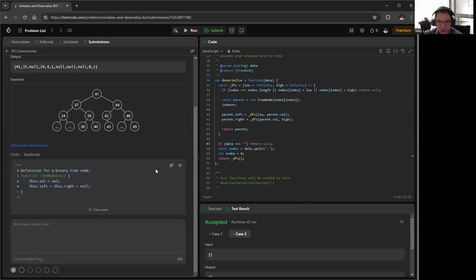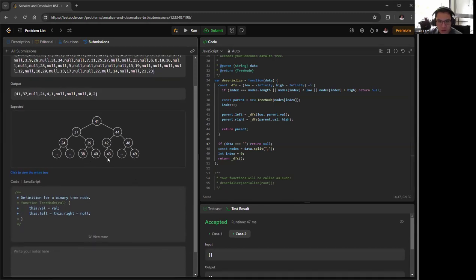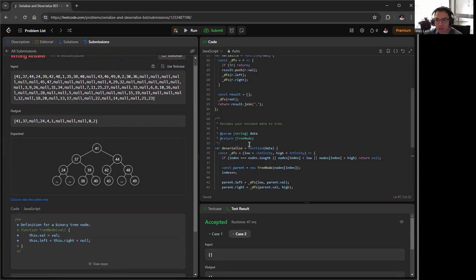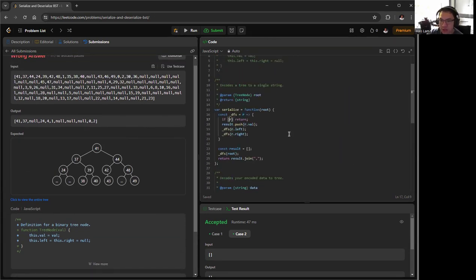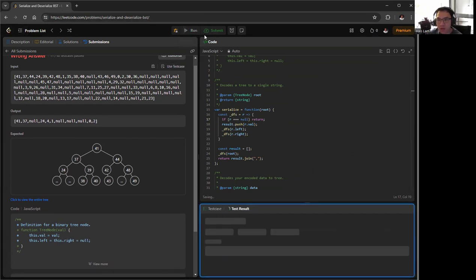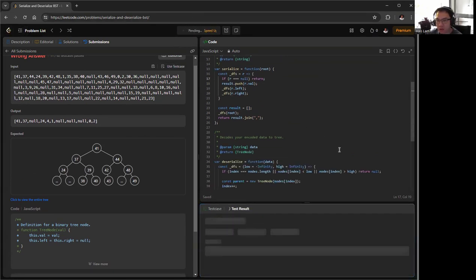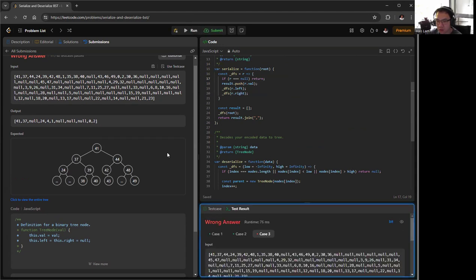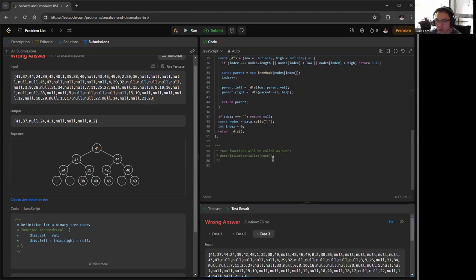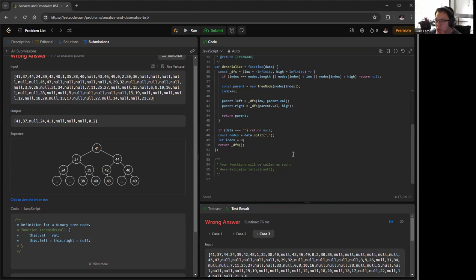Okay. What's wrong here? Is that because I had to check this explicitly? No. Nope. Loss of index.